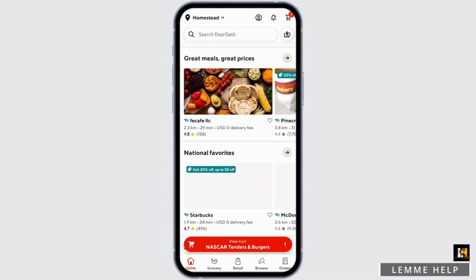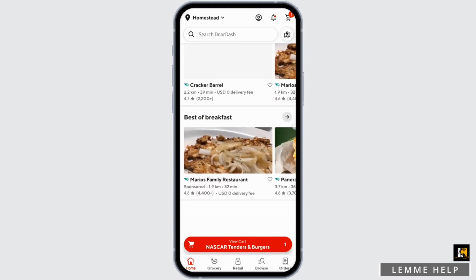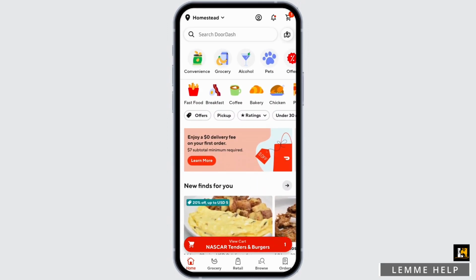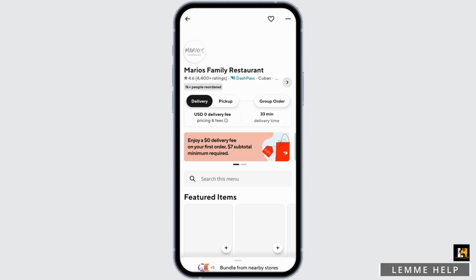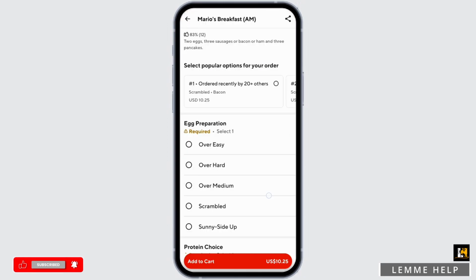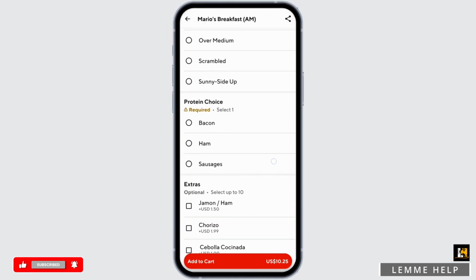Now from these given restaurants, select the restaurant that you would like to order from. You can also look for discounts and free deliveries. Pick your order. Now here, choose if you would like it to be delivered to you or would you rather pick it up. Once you select the food, you can also customize your order.